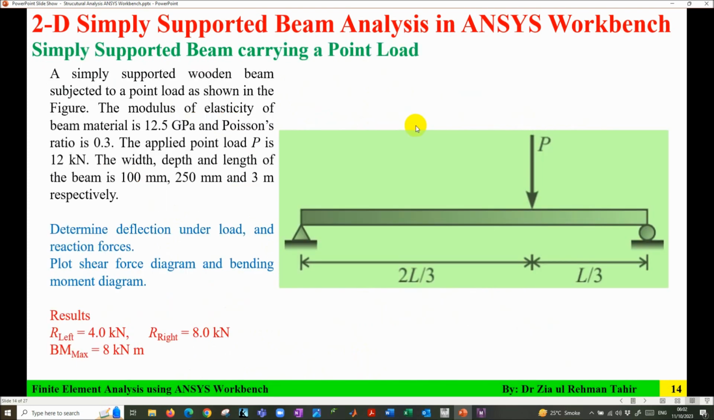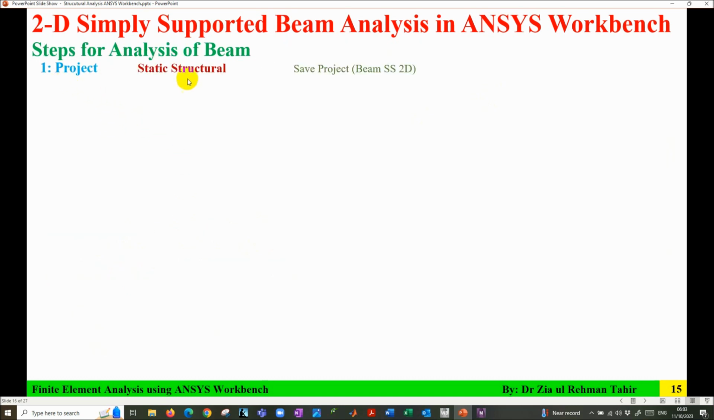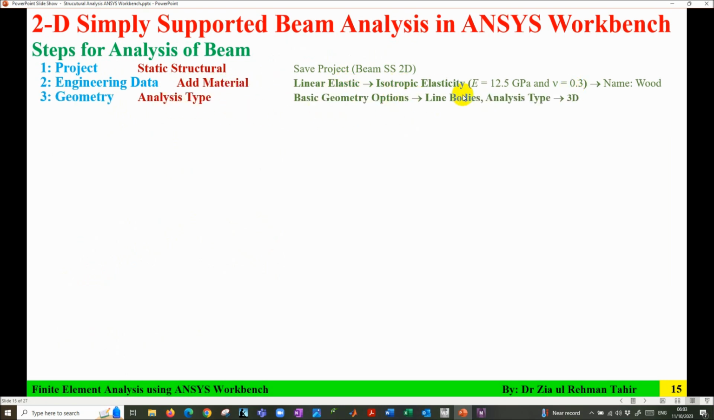Summary of this tutorial. This tutorial is analysis of a simply supported beam in ANSYS Workbench. A simply supported beam carrying a point load is analyzed, and results are compared with the analytical results calculated using method of joints. Deflection under the load and support reaction were required, and we needed to plot shear force and bending moment diagrams. These are the steps. Start a static structural project, then add material, which is wood in this case. Then the analysis type is basic, geometry option line bodies, and analysis 3D.